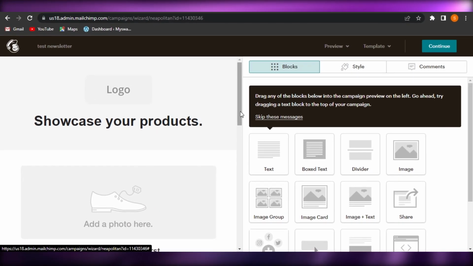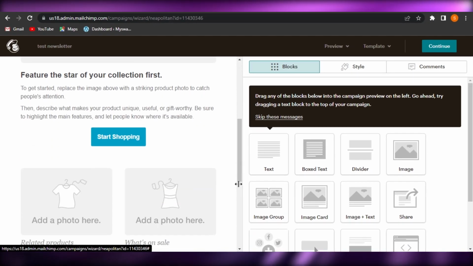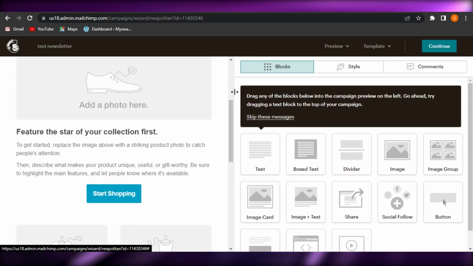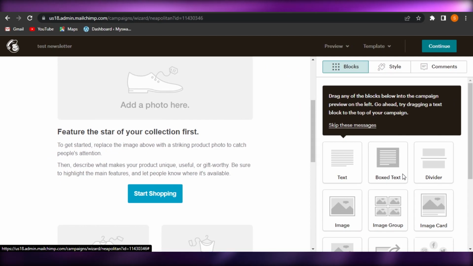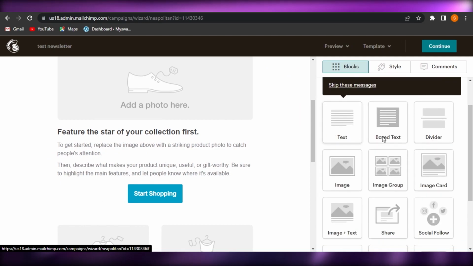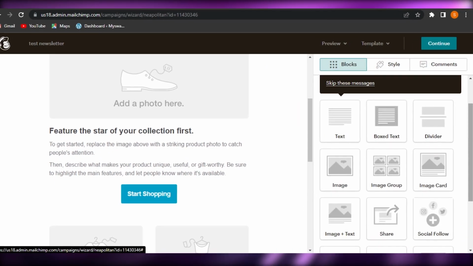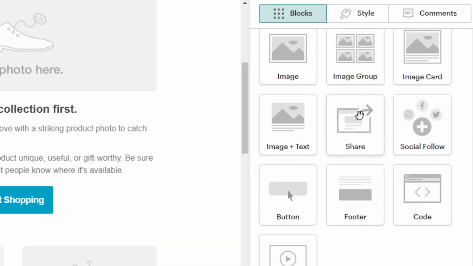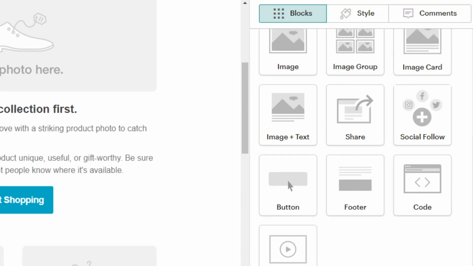So here we are inside our Mailchimp editor, and this is where I will be able to customize it. We have our own drag and drop right here, and I will be able to add text, boxed text, divider, image, group image, image card, social, share, buttons, footer, code and video as well.